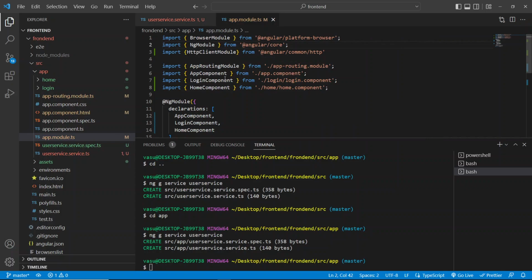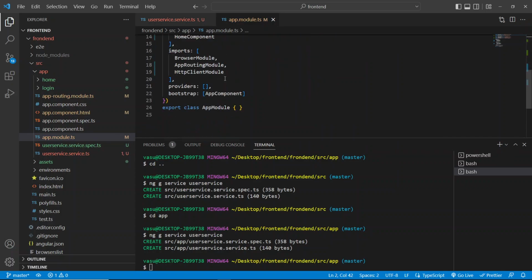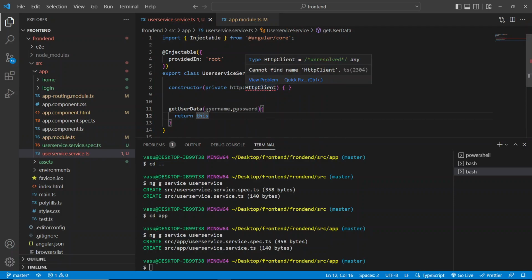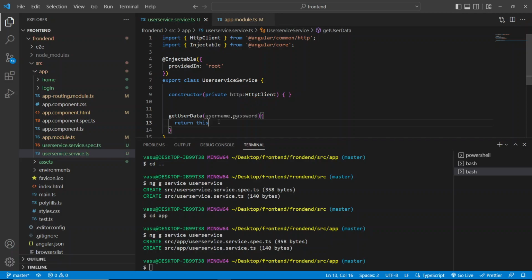Now we don't have any error at this part. Here you'll get an error, so you just need to import this HttpClient now. Quick fix and import it. That's all. So now you can use this http.